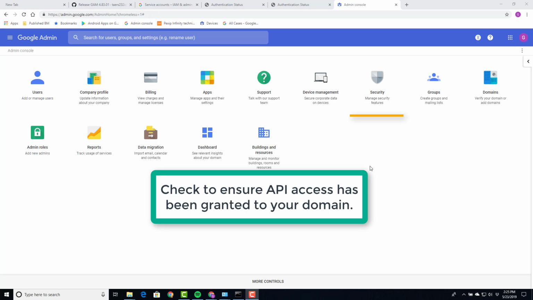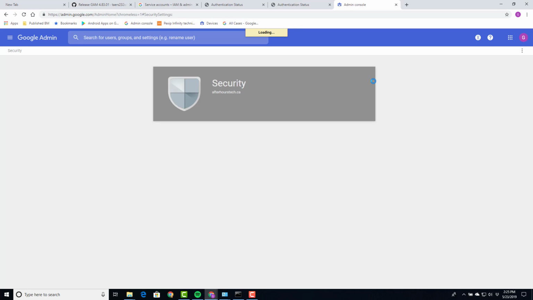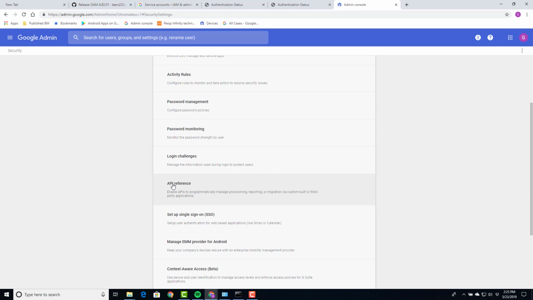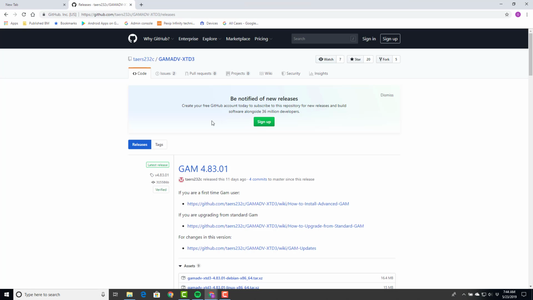To check that, open up your admin panel, select Security, scroll down to API Reference, and ensure Enabled API Access is checked. Let's go to GitHub and download the latest version.